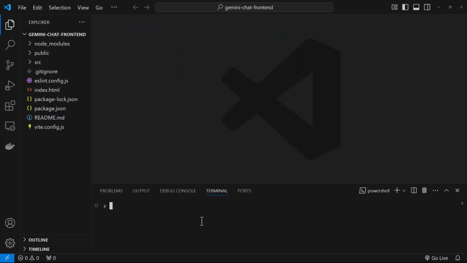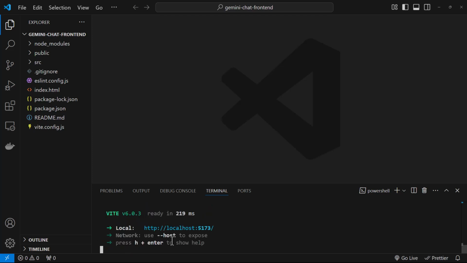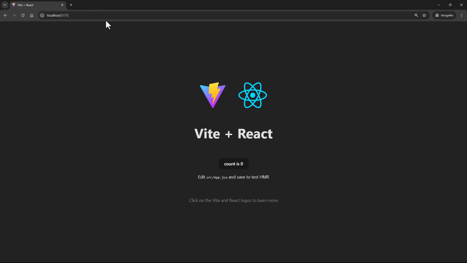So here I'm going to say npm install just to make sure everything is installed. We have already run this, so you can see up to date is the message that we got. And I'm going to say npm run dev over here. Now this is going to start the server on this URL. So you can copy this URL and head over to the browser to see the output.